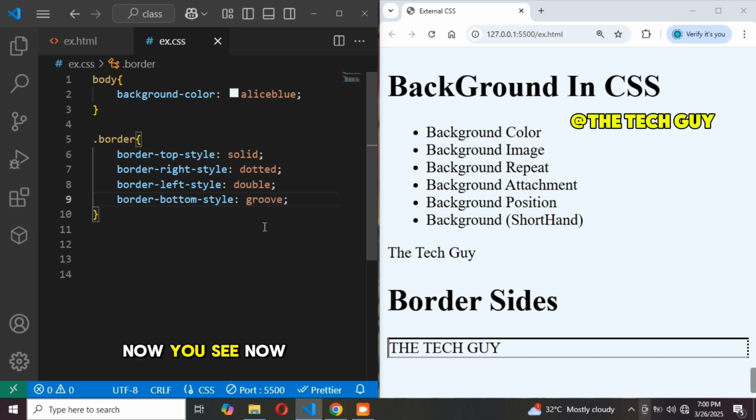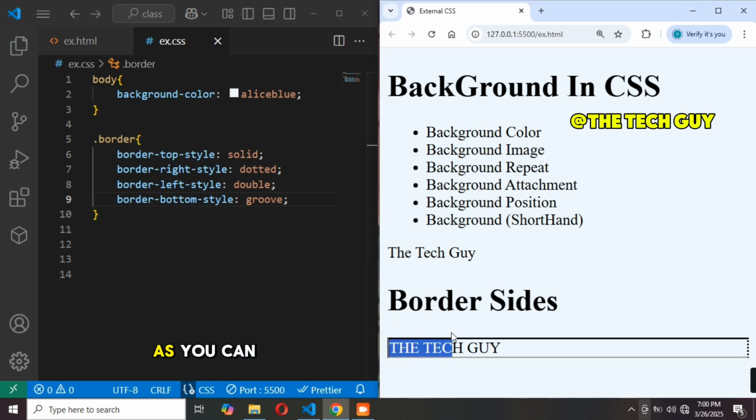Now you see, in a single border, we are making use of different borders. As you can see, the top is solid, the bottom is the groove, the right hand side is the dotted, while the left hand side is the double. So you can use different ways for your borders. You understand? You can also change the color, you can also change anything you wish to in between the border. You can change the size, change everything you want. You understand?